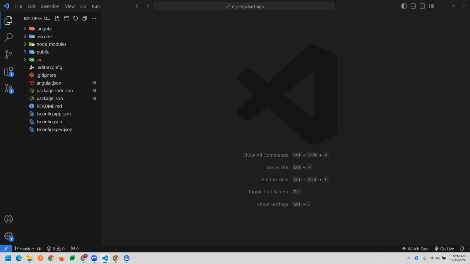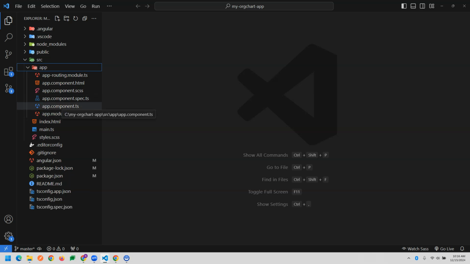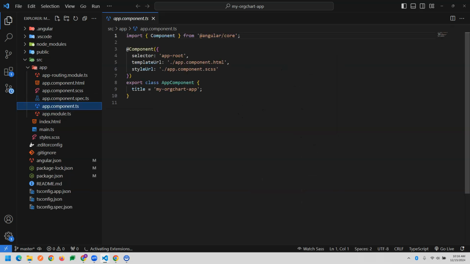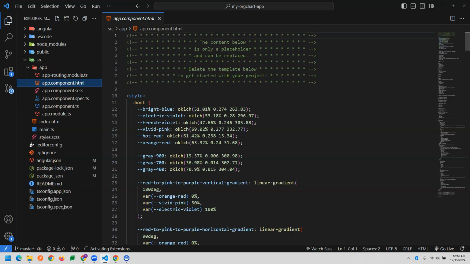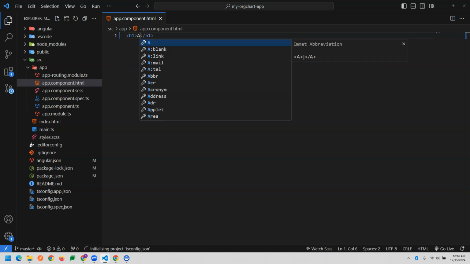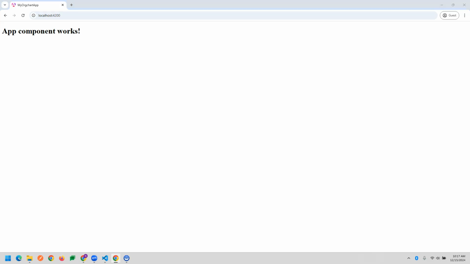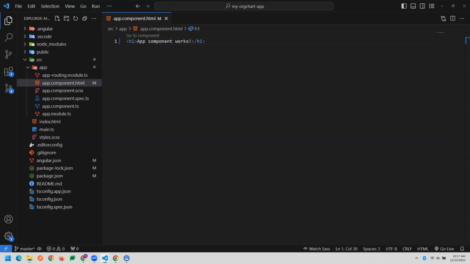While my application is still running, let's go to the app component. That's our app component, and we have this HTML. This is the template code that's getting displayed on the screen. So let's clean this up and just put something like "app component works", just to test whether this works or not. That works. So let's go back and create a new organization chart using Highcharts.